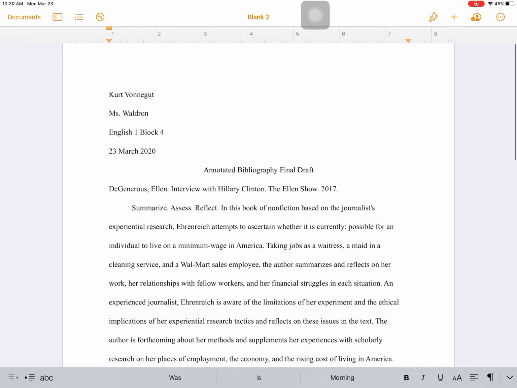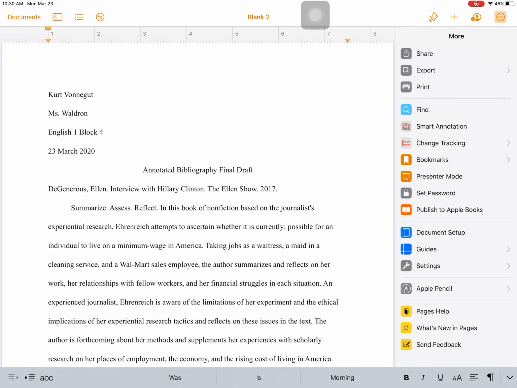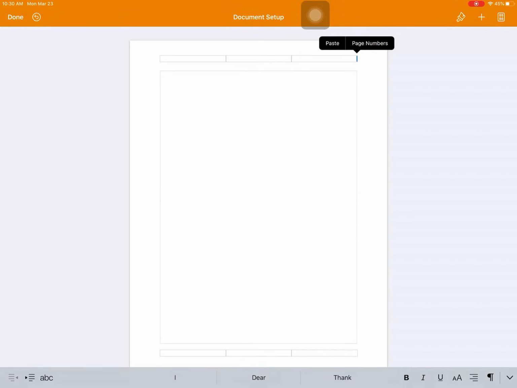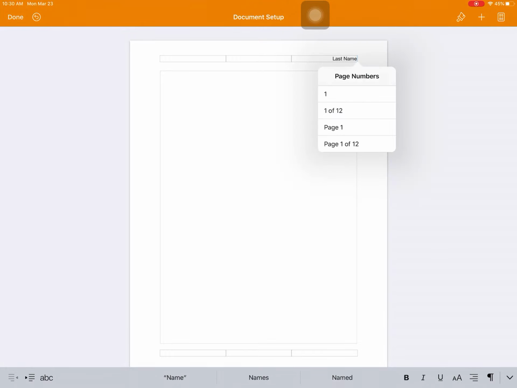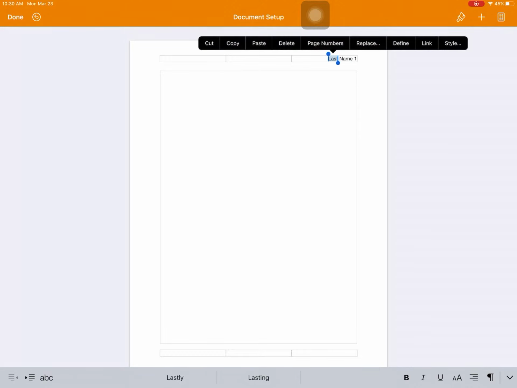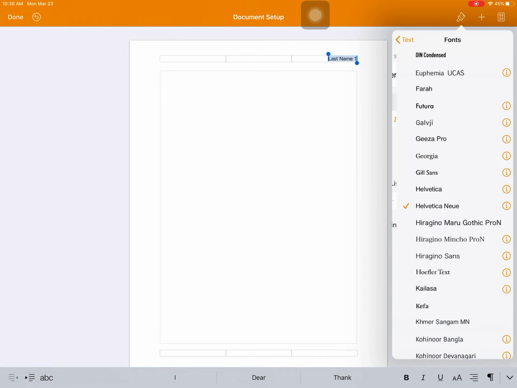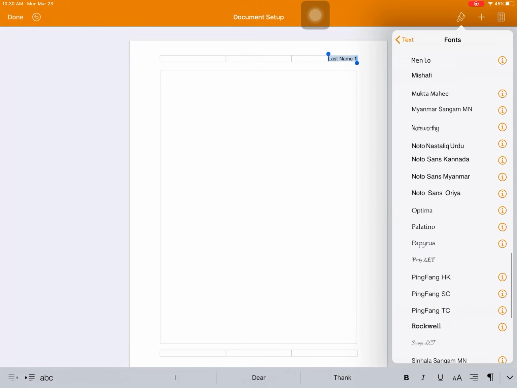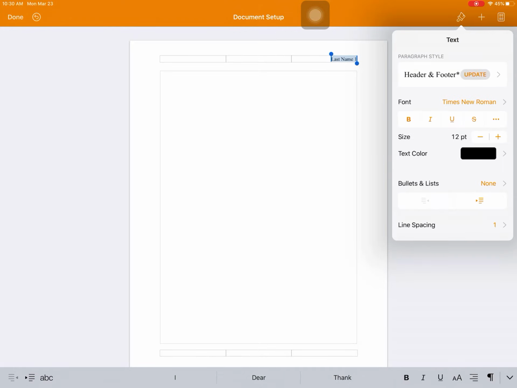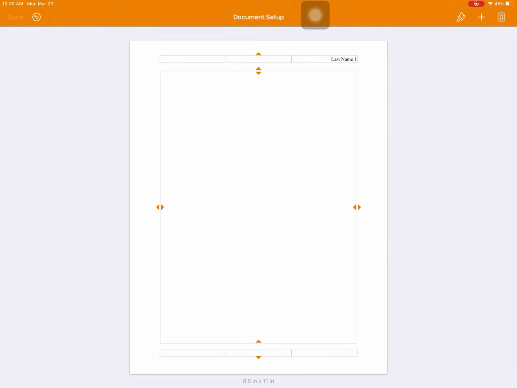Now we're in alphabetical order. Perfect. The last piece that we're missing is our last name and page number in the upper right-hand corner. So you're going to press the 3 little dots in the right-hand corner. Then you'll press Document Setup, type in your last name, hold your finger down so it says page number. Type in your last name again. And then we need to change this to be the correct font, Times New Roman. And it's already size 12.